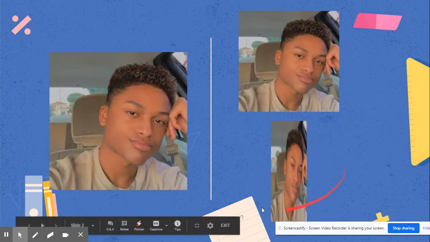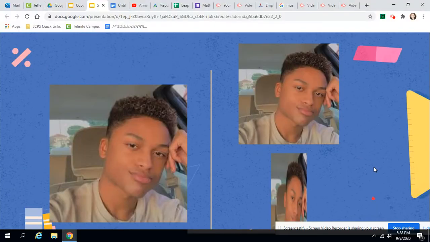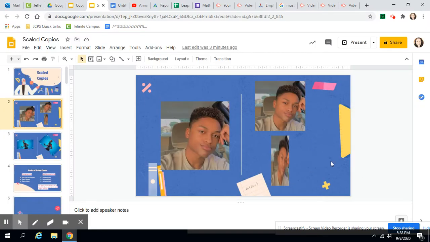Now, this one, it looks to me like the height is kind of the same as this height, okay? But the width is definitely not the same. It didn't change in the same way as the height. So therefore, this picture looks a little distorted. It's not a scaled copy. I'm actually going to pull the slide up to show you what I'm talking about.